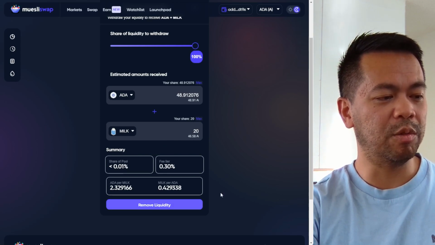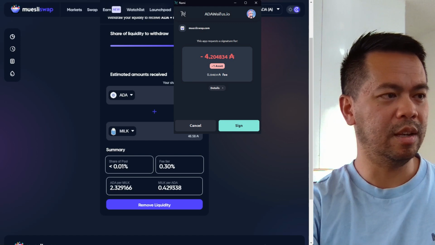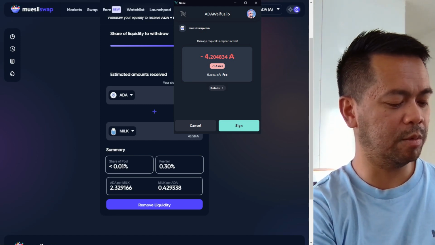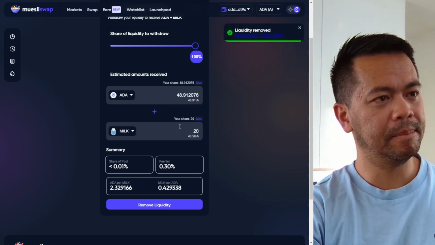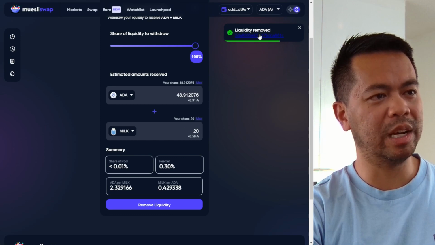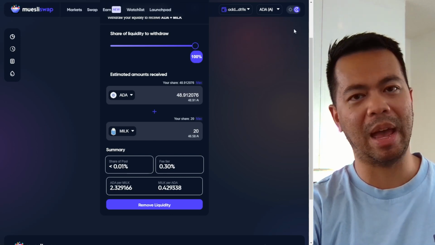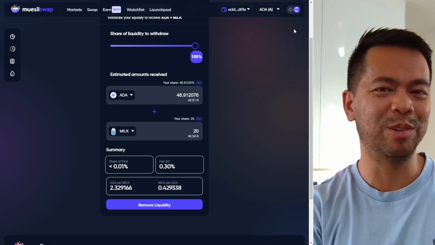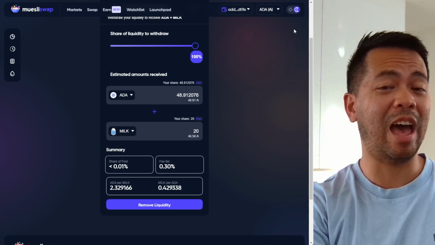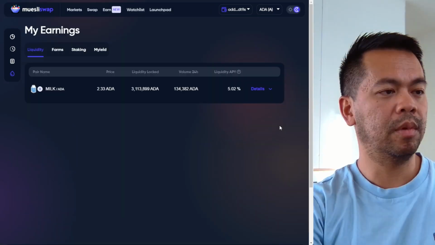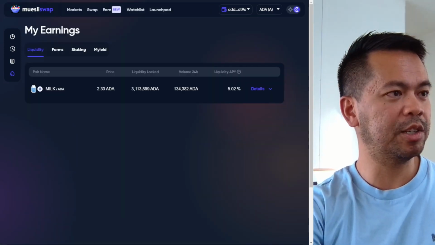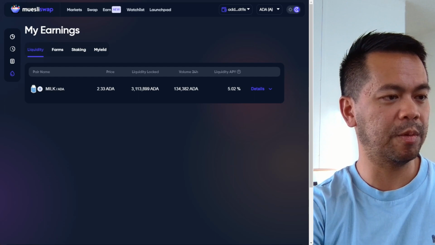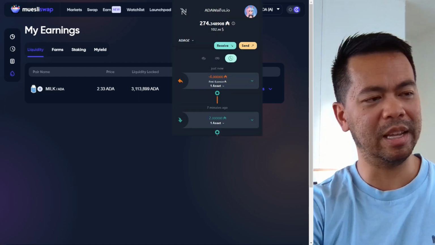So let's go click on remove liquidity. Another transaction appears and I will sign for that one. And away it goes. My liquidity is removed. And now I'm back to my not original position, but one step away from my original position where now I have ADA and my MYIELD tokens. Okay, so now I'm just checking my transaction and I can see that has gone through there. Great, so I can see my LP tokens disappear.